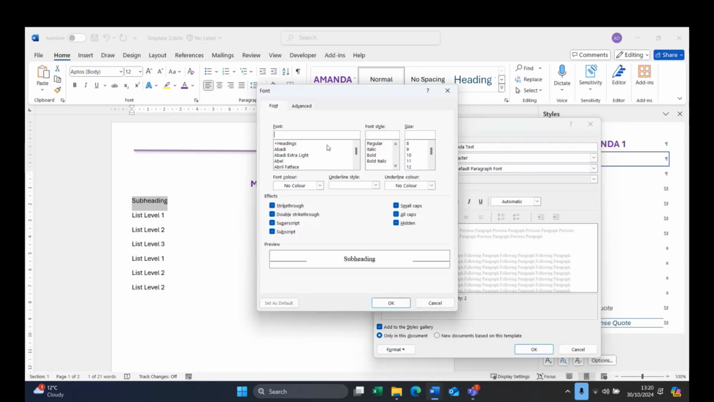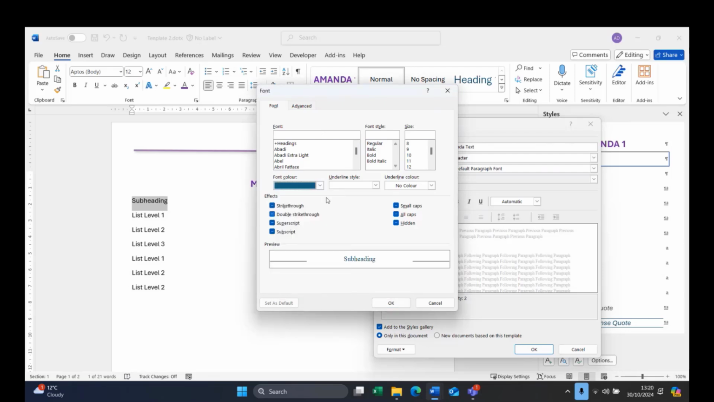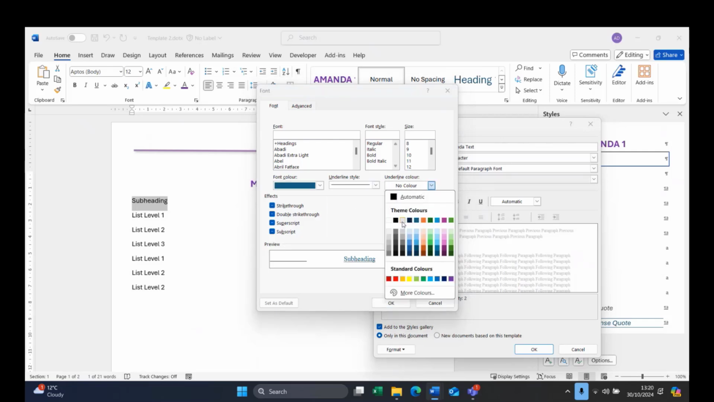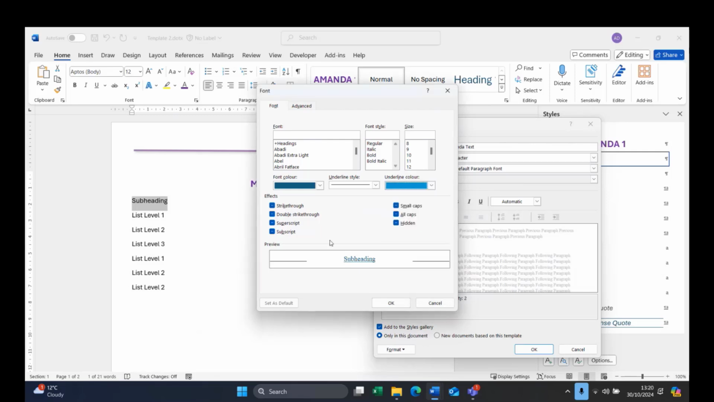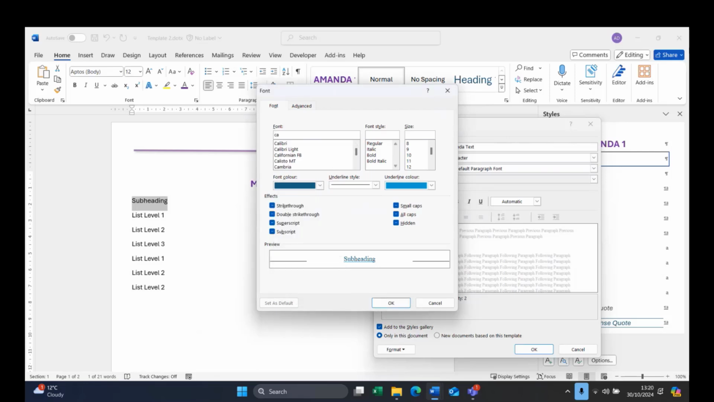So I'm going to go into font formatting. I'm going to make it a greenish colour. I'll have it underlined in blue, and that's going to be my colouring. I'm going to change it to, let's have Calibri. I'm going to have it italic and size 12.